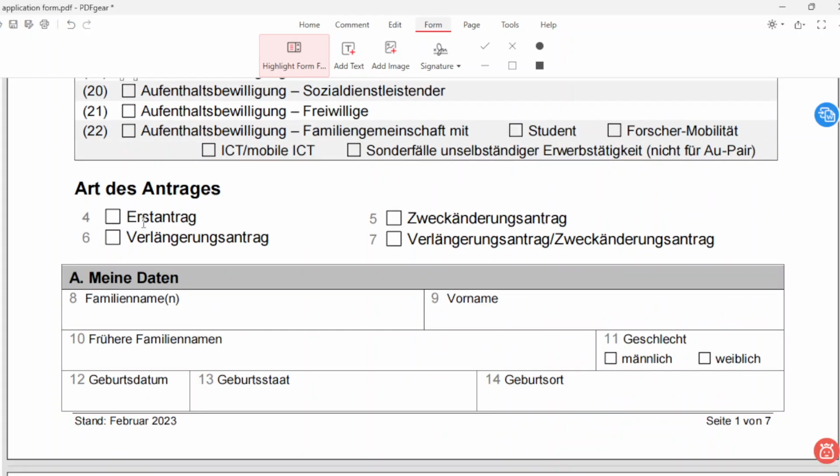Then comes the type of application. Are you applying for the first time? For the students applying from India, this will be the case mostly. And these other options are for the renewals and other cases.